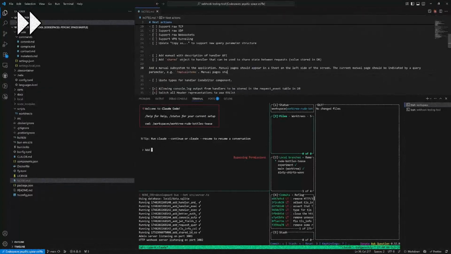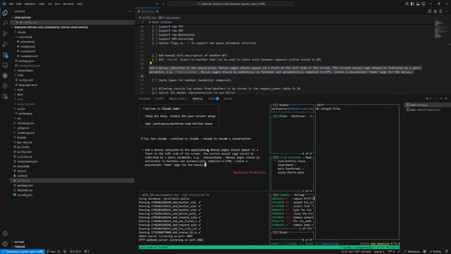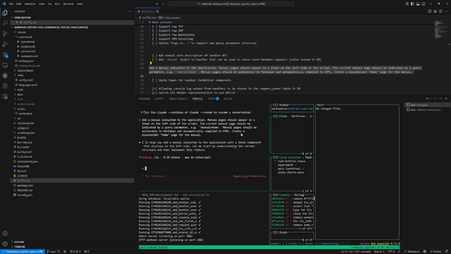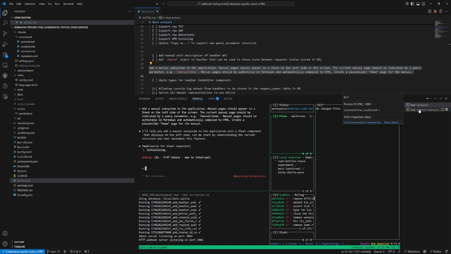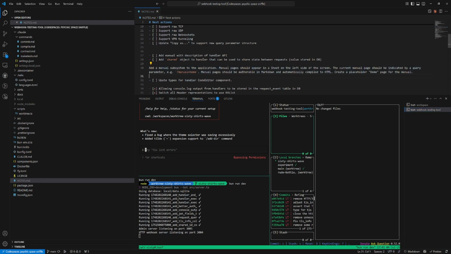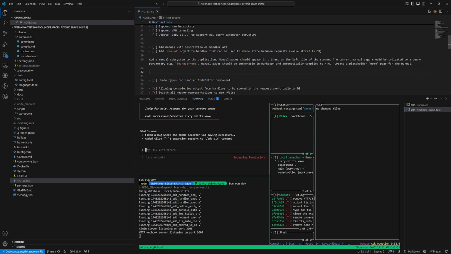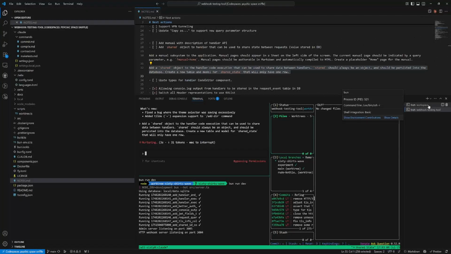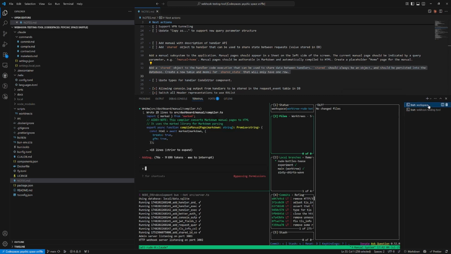I sped this part up too. Paste. There we go. And while that's going on, I'm going to, in this other workspace here, make another prompt. Okay, so now we have these two commands running at once.